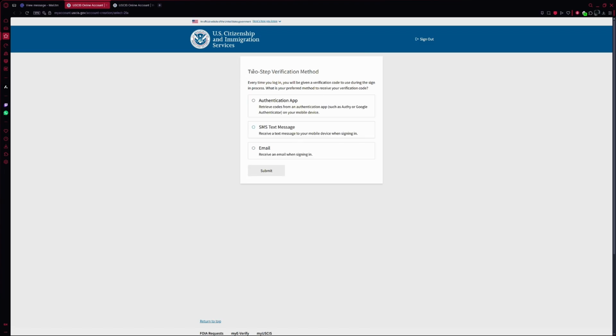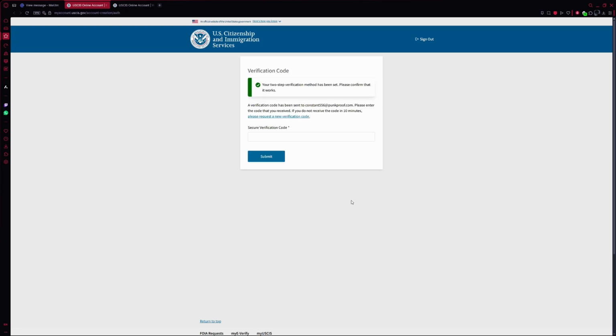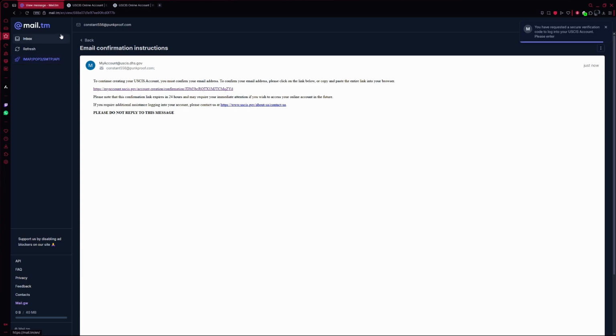Now you'll need to set up two-step verification. This adds an extra layer of security. You can choose to receive codes through an app, a text message, or your email. Pick the method that works best for you and click Submit.